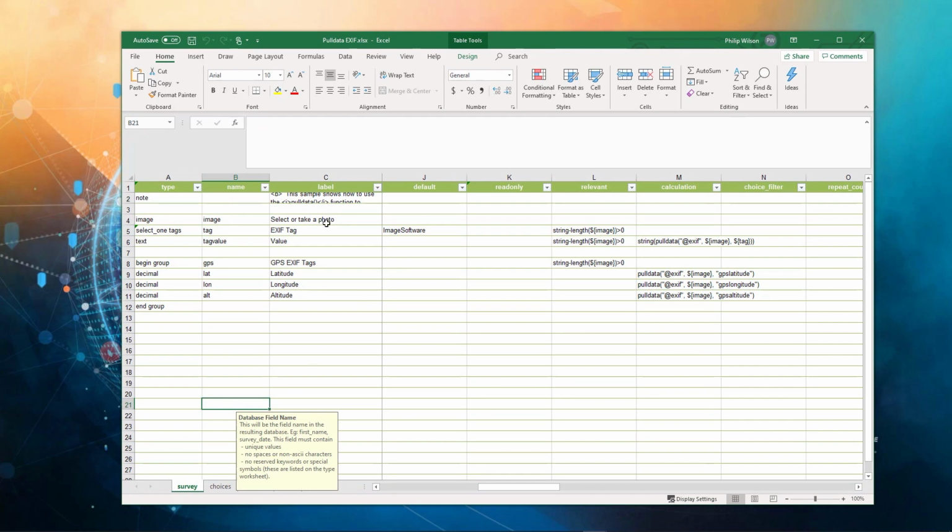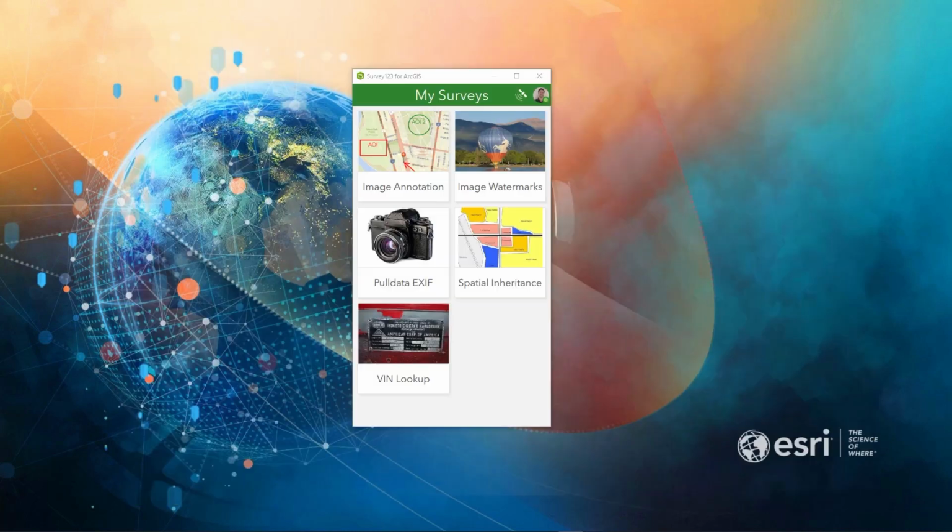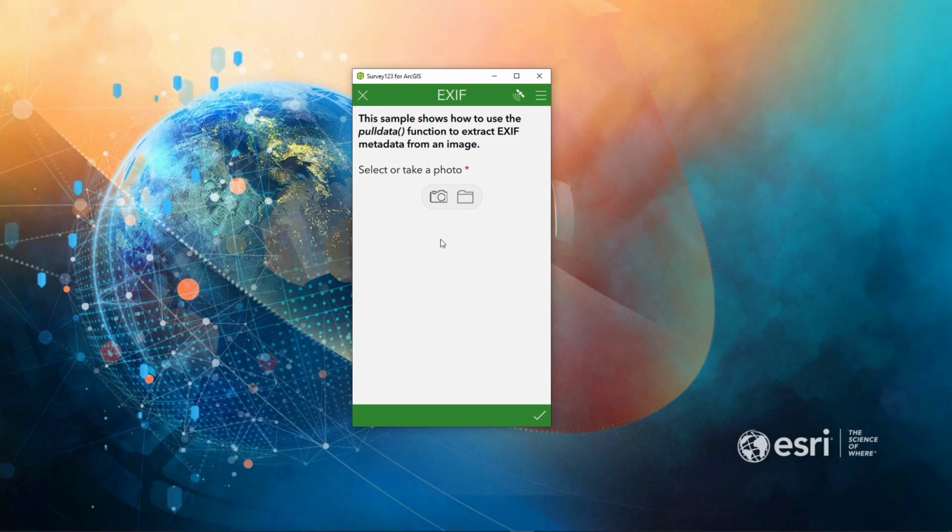The image question will simply take the photo. However, following this, based on the image existing, you will be able to use these following calculations with string pulldata@exif image tag. This allows the information to come through from the EXIF data, and we can use it to pull out the GPS latitude, longitude, and altitude. I have downloaded the survey in the Field app, so let's take a picture. Now we'll simply take a photo.